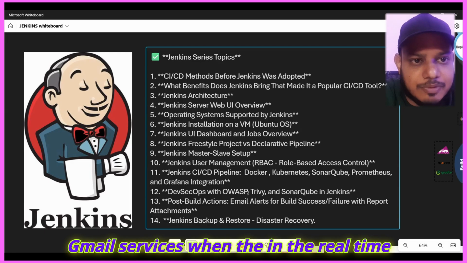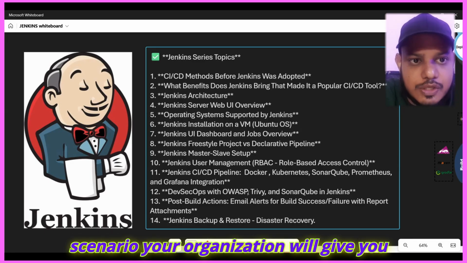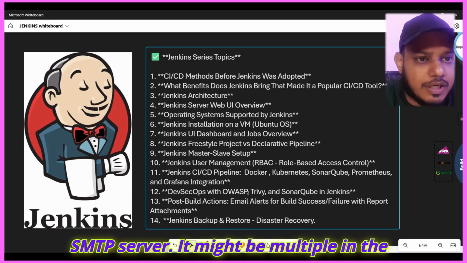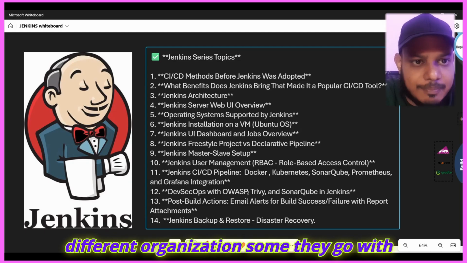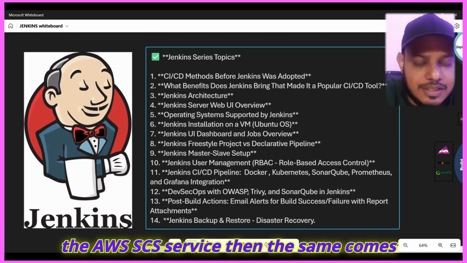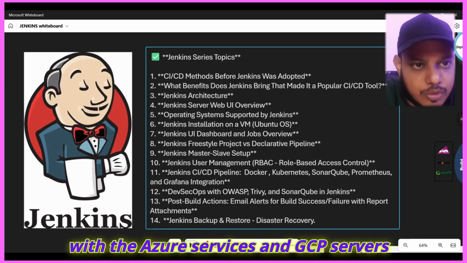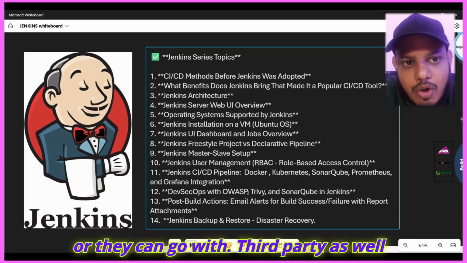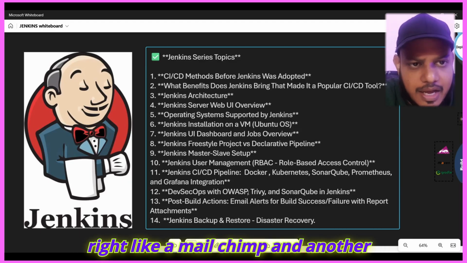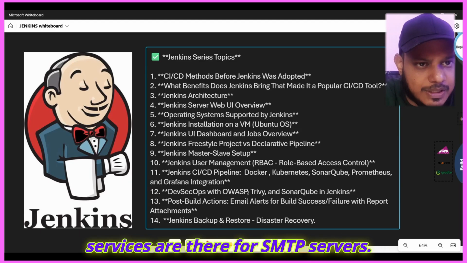In a real time scenario, your organization will give you an SMTP server. It might be different in different organizations. Some go with the AWS SES service, the same comes with the Azure services and GCP servers, or they can go with third party as well, right? Like Mailchimp and other services are there for SMTP servers.